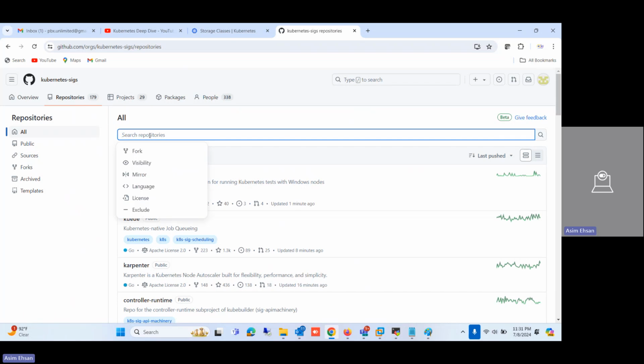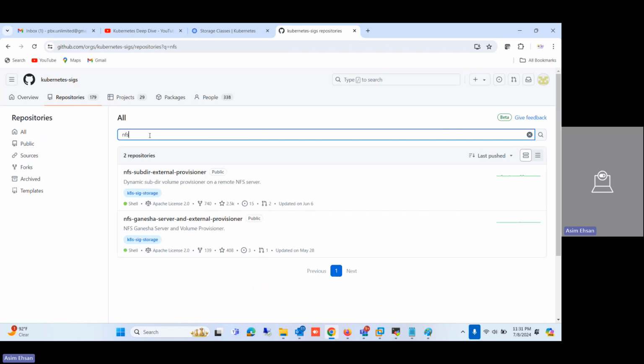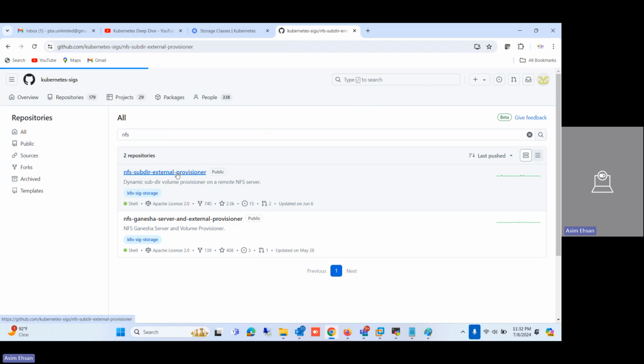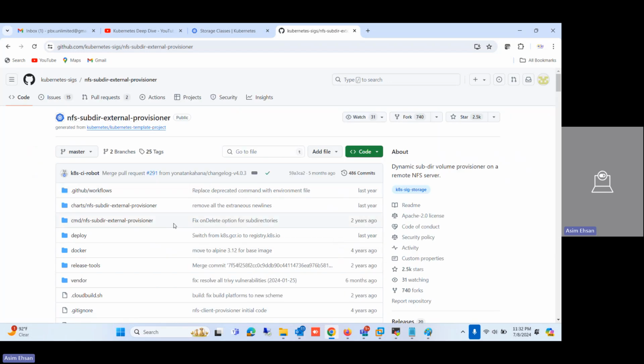And if I search here NFS, here is the NFS subdirectory external provisioner. This will automatically provision the NFS storage from NFS. It will create a directory inside the NFS share and will map to a persistent volume, and then that persistent volume will be usable by the persistent volume claim. So let me show you this NFS subdirectory project.